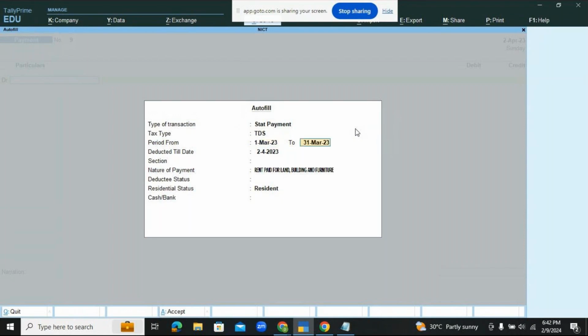So just press enter. Deducted till date will automatically be 2nd of April, because already I've discussed with you in the initial sessions that apart from 3 dates, you don't find any other date displayed in Tally. Which are those dates? It is 1st, 2nd, and 31st of any month. We don't find 3rd, 4th, 5th, 6th, 9th, 10th, nothing of that sort. So now deducted till date will appear as 2nd of April.